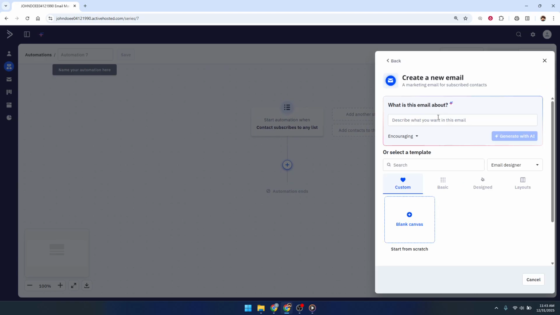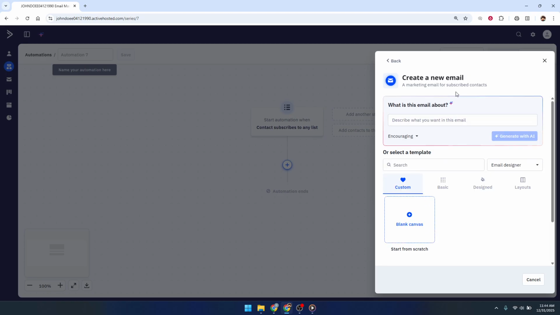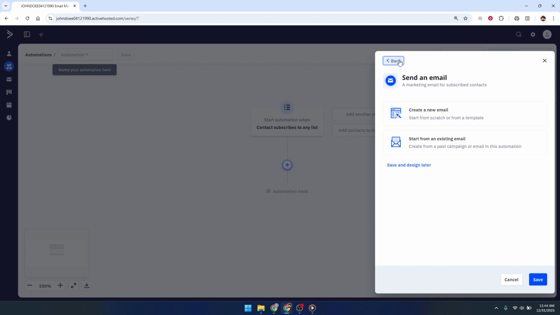You'll be prompted to name this email so you can recognize it later in your automation. After that, you can choose a template or start from a blank layout and write your content. When you're done designing the email, save and exit back to the automation view.